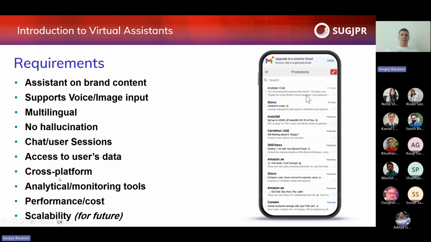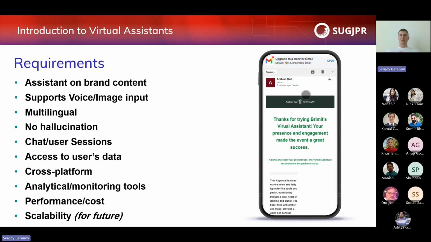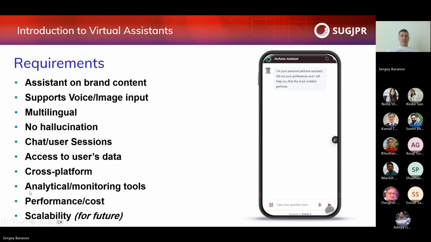Next is cross-platform. We need to have virtual assistants in both websites and mobile applications. We even have experience implementing chatbots for social media like WhatsApp, Telegram, etc., or a Slack bot. Next point is analytical monitoring tools. Very often our clients ask about the ability to analyze and monitor all requests to chatbots, and monitor the cost of requests, monitor users, their sessions, and so on.